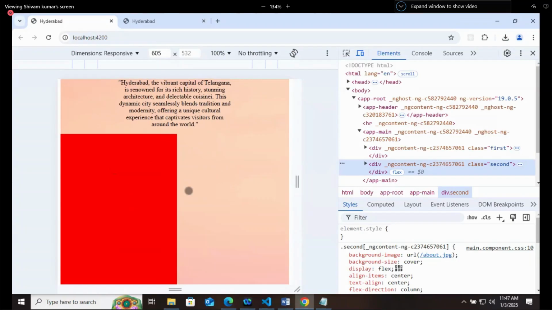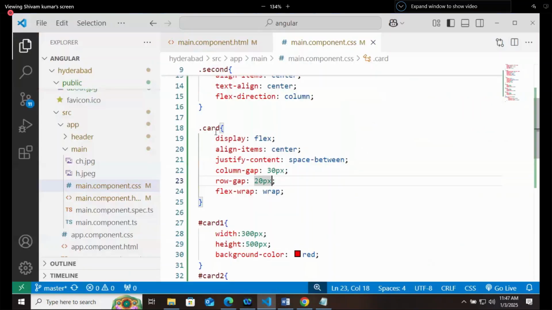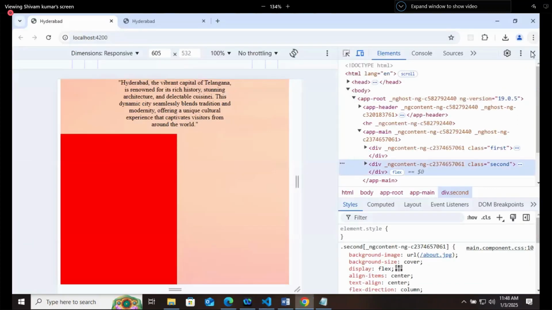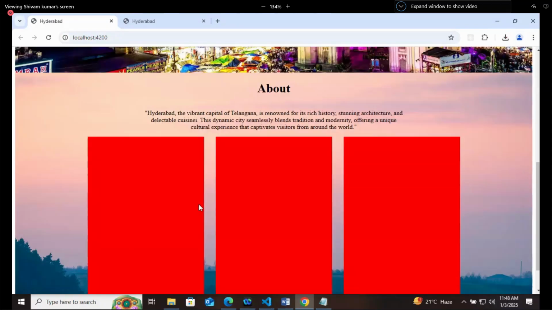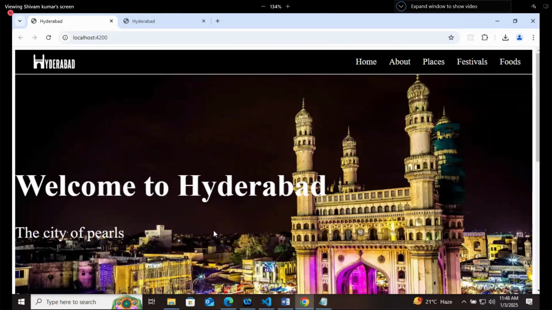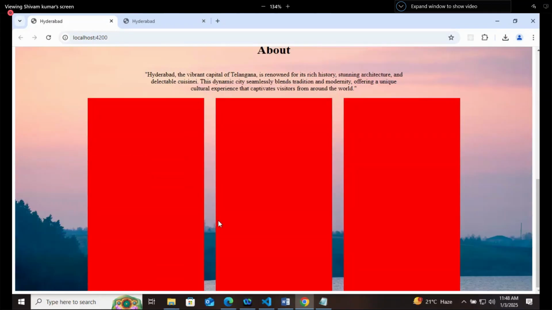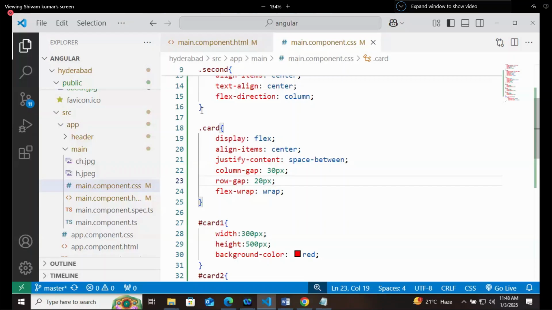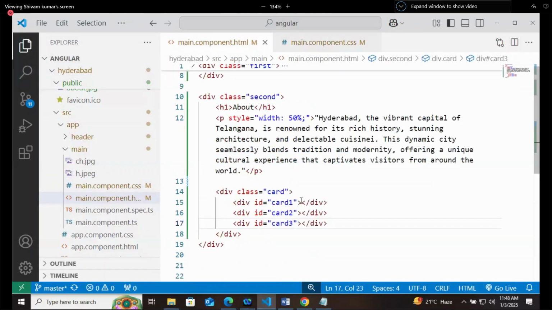But why are they not coming in the center? We are sending them to the center, right? We are saying that the card is displaying flex, aligning the items in center. Yes, they should be going to center, but they are not going. Now let's start writing the content between these cards. We'll adjust it, of course.